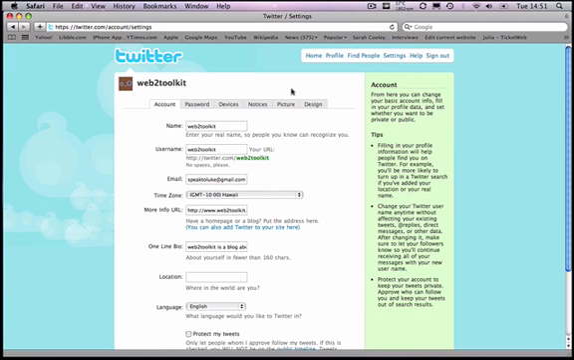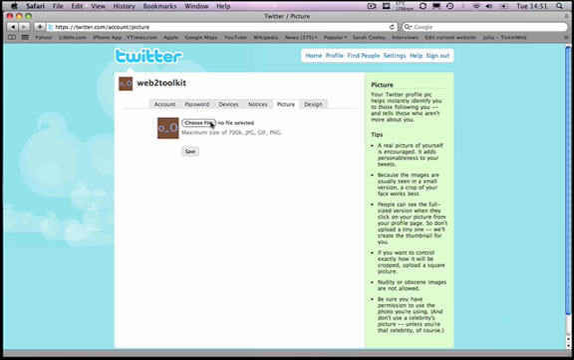If you go back into settings and click the picture tab just here, you can also upload a file from your desktop that represents you or your company. I don't have an icon as yet, so I'm not going to do that.